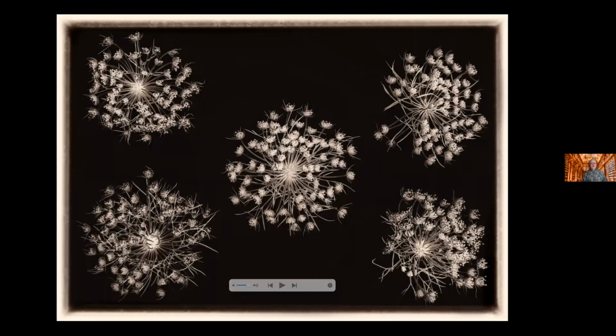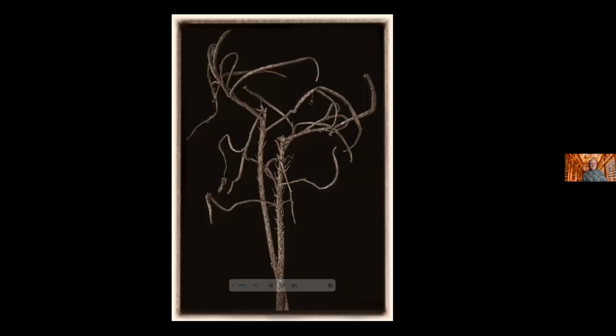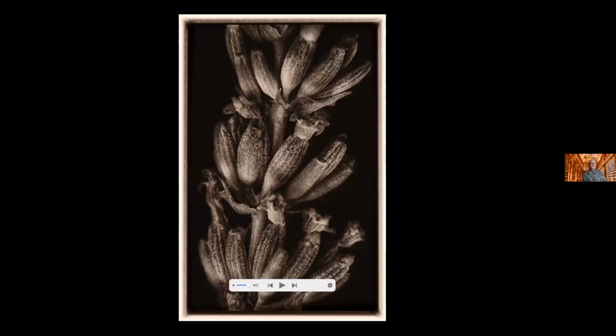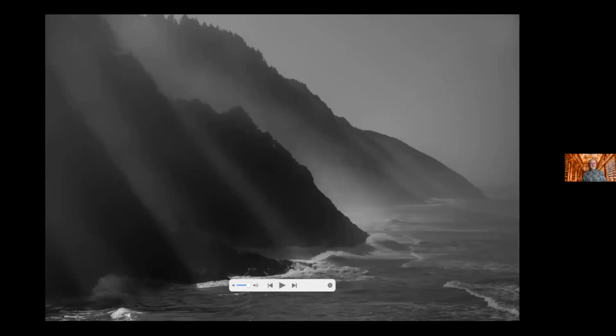The top of some Queen Anne's lace, processed using the Blossfeldt technique that I will be showing you later on today. More Blossfeldian botanical details. This is a lavender, and here we are in nature's garden in Yosemite in the winter, along the coast of Oregon.